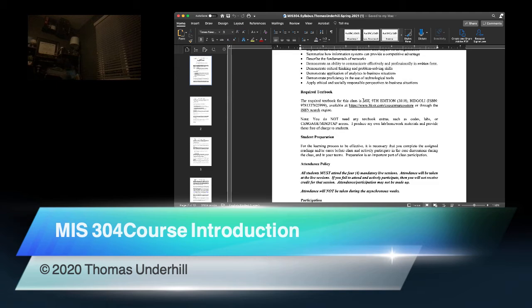And I don't require that you buy any codes or labs or online access. I don't use it. It would be a waste of your money. So you can buy it from the bookstore. You can buy it through your own searches, or I've linked to an ISBN search engine where you can find it through a variety of sources. Okay, paper, ebook, doesn't really matter.